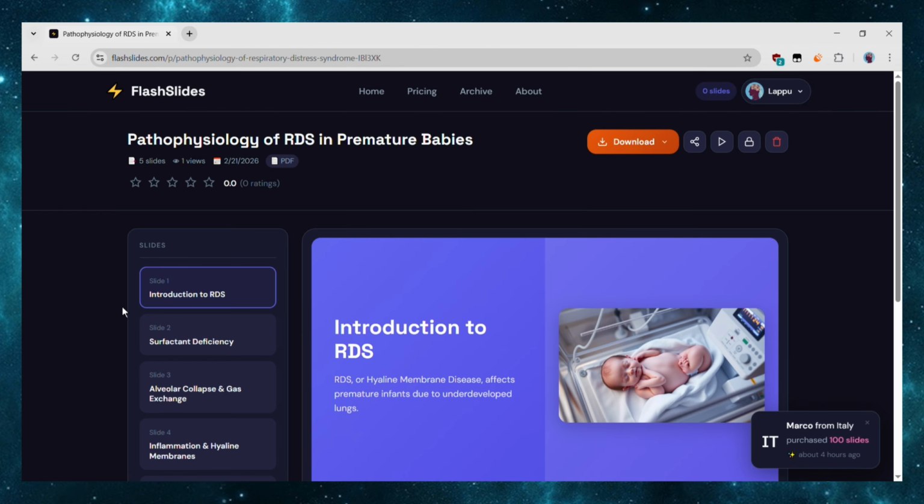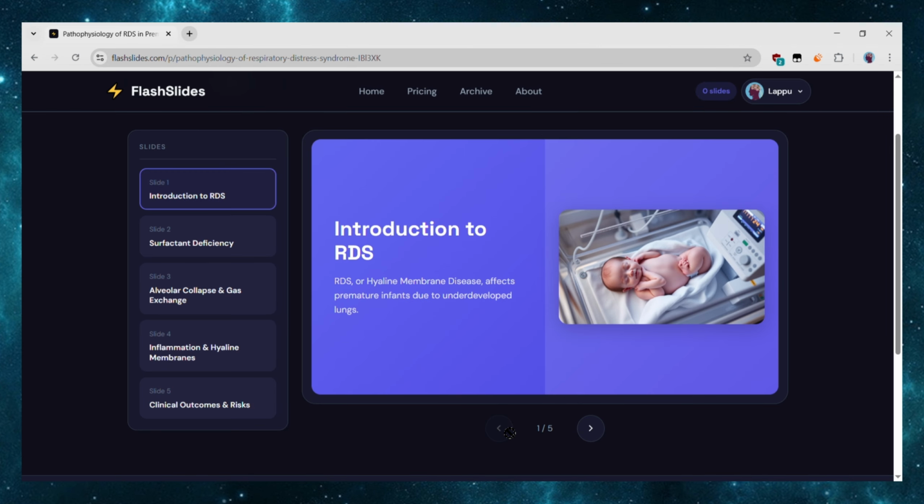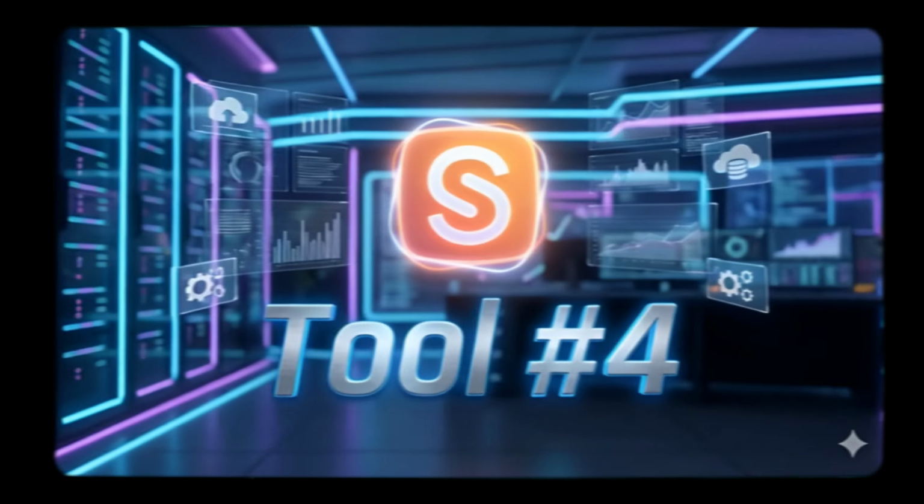The result is clean, simple, and elegant. And up in the top right corner, you'll find the download option. Simply click on it, and your presentation is saved. It really is that straightforward.